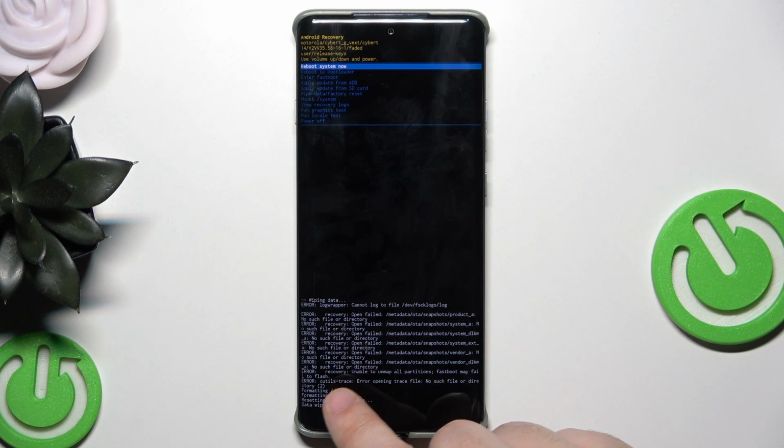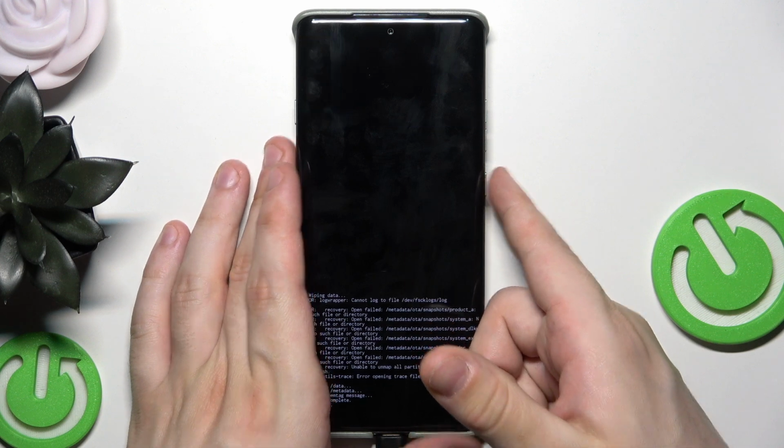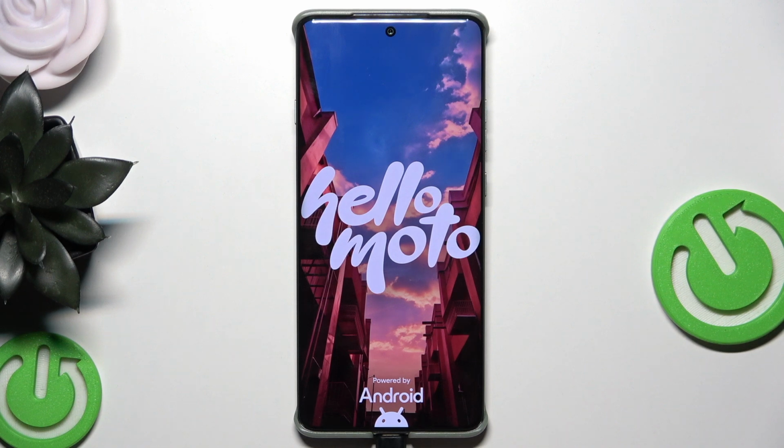Now, on the bottom of the screen we can see a confirmation that the data wipe has been completed. Now select Reboot system now, tap on the power button, and just like in the previous case, the phone will now be turned on and you will need to set it up.